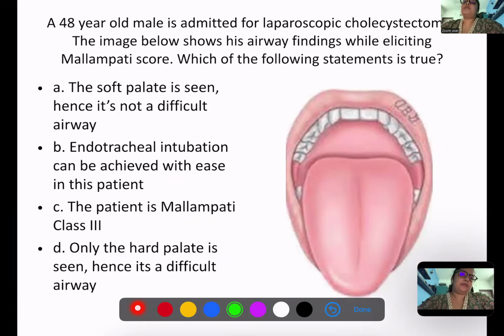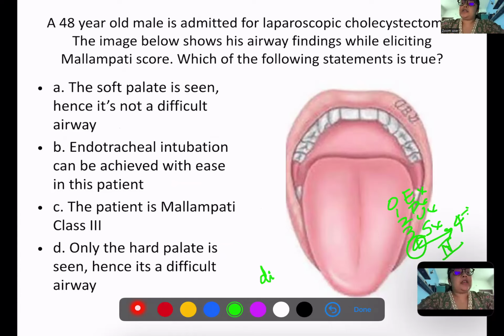Last question. A 48-year-old male is admitted for laparoscopic cholecystectomy. The image below shows his airway findings while eliciting the Mallampati score. Which of the following statements is true? First we look at the image, right? Epiglottis is seen, no. Then you have PUS. Pillars are seen, no. Uvula is seen, no. Soft palate is seen, no. So that is Mallampati 4. Mallampati class 4 is a difficult airway. So we have established that this is a difficult airway.